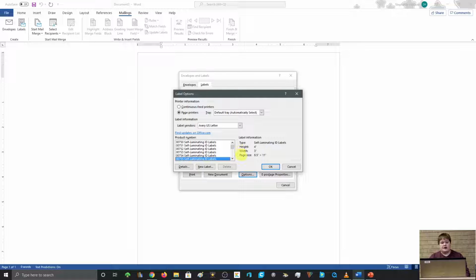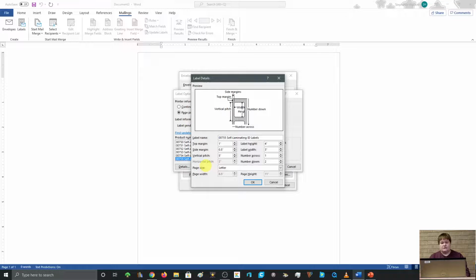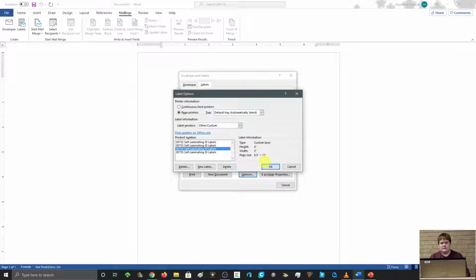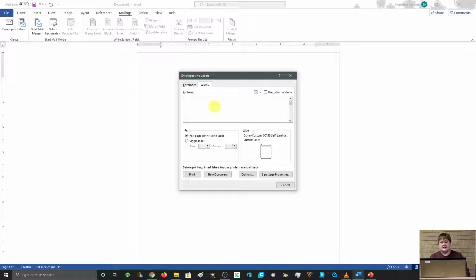If you don't see the product number, select new label and configure a custom label. So you will put in the dimensions of the label and how many are on the page, and it will create the label sheet for you. Once you've selected your label, you'll type your address or other information in the address box. Just make sure it's text only.